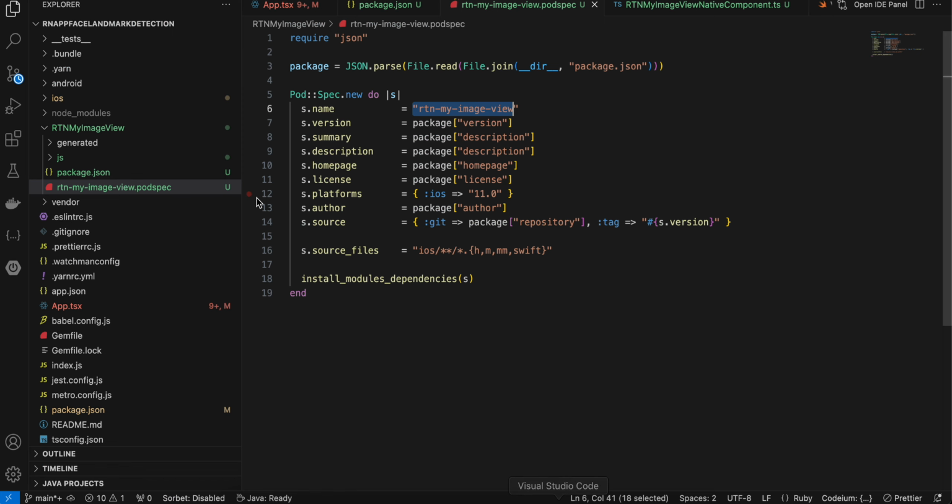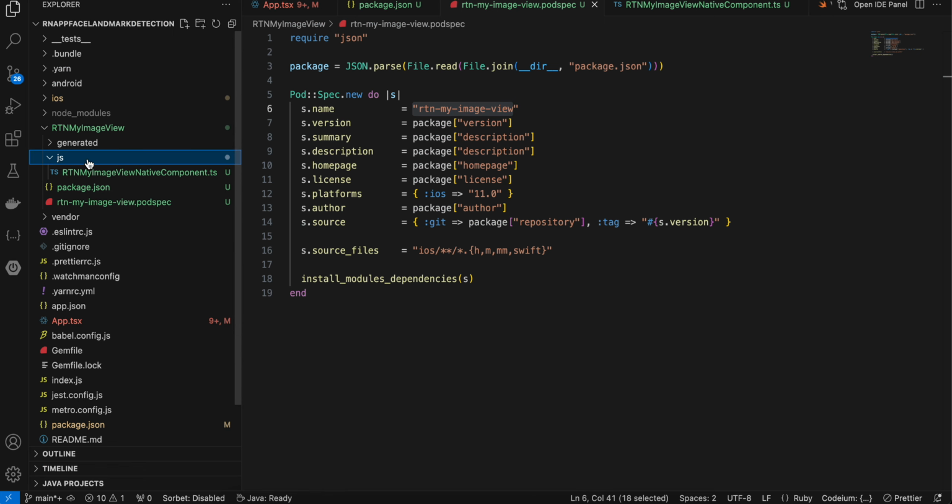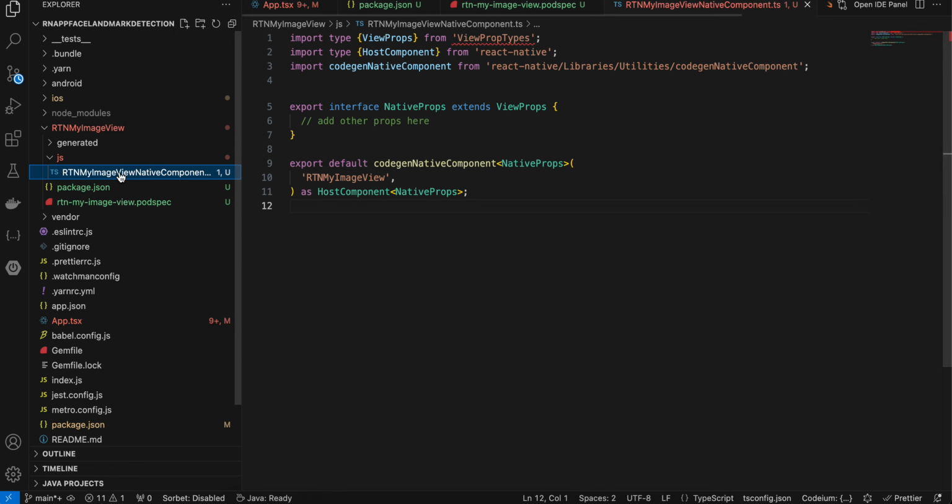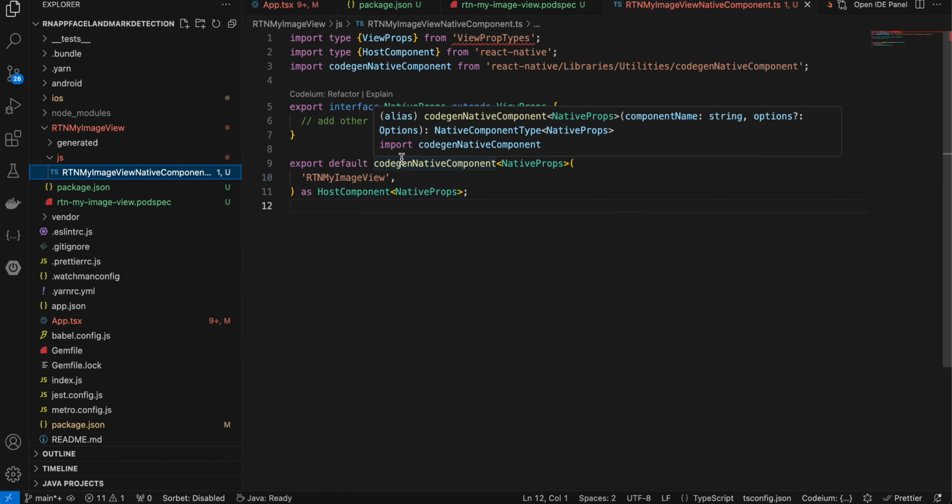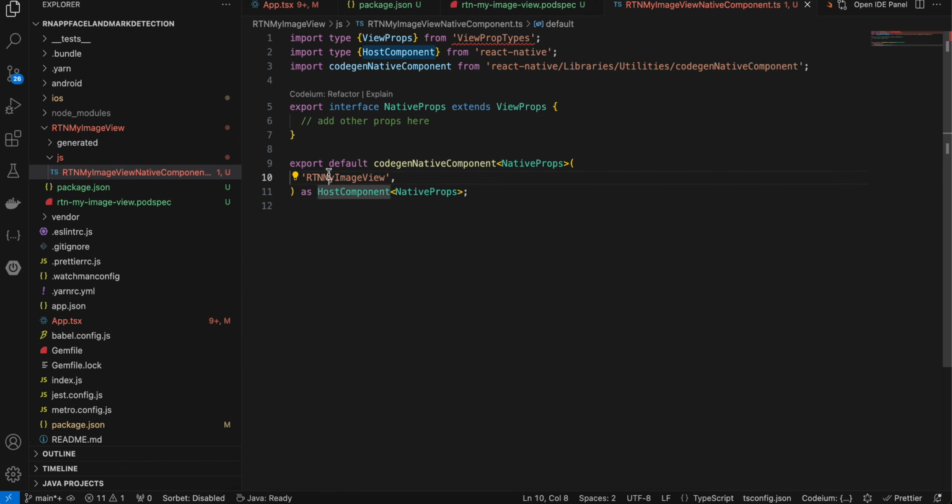Okay, coming back to our code, once that is done you will have to create a JS folder. Inside that you will have to create this TypeScript file. Again I have copy pasted this from the documentation. Only this name has been changed, rest everything remains the same.